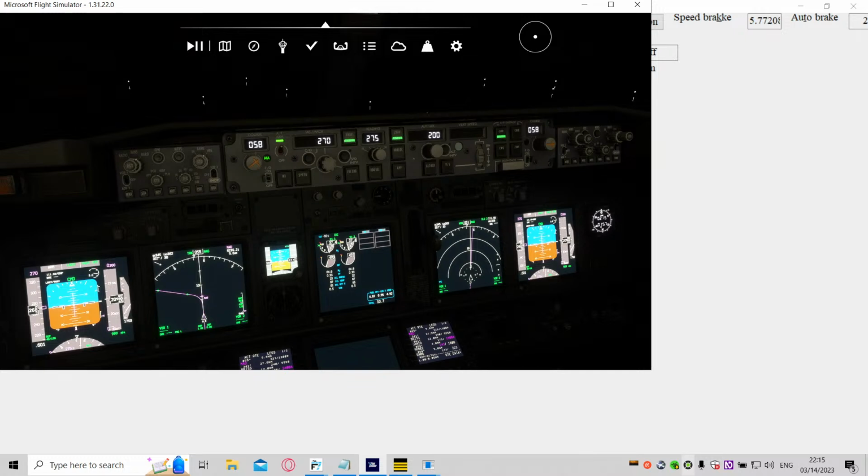21,000 feet. I don't know, this waypoint is awful far out. I just hope I make it to it in time. 268 knots indicated. Minus 1854 feet per minute. 269 knots indicated. Minus 1677 feet per minute.